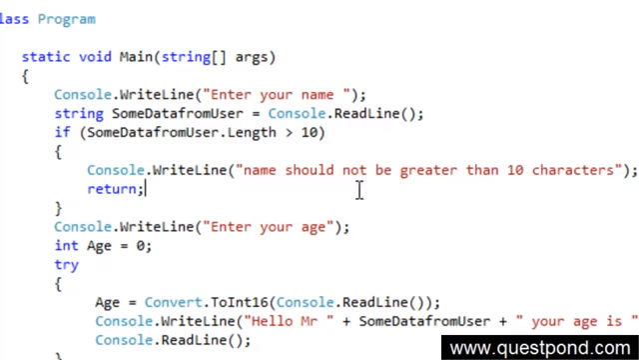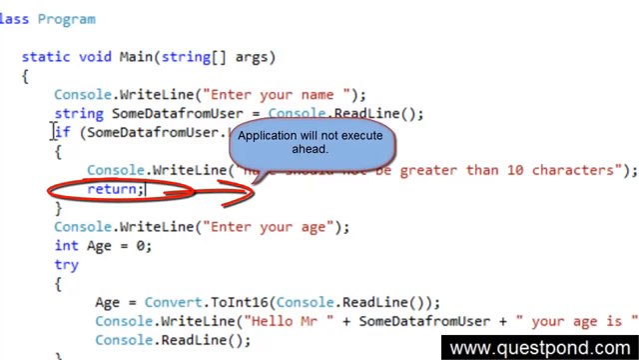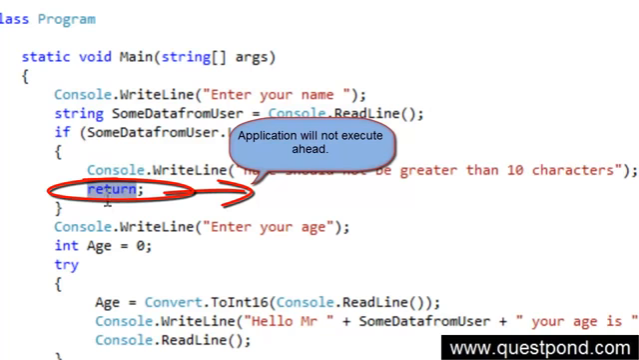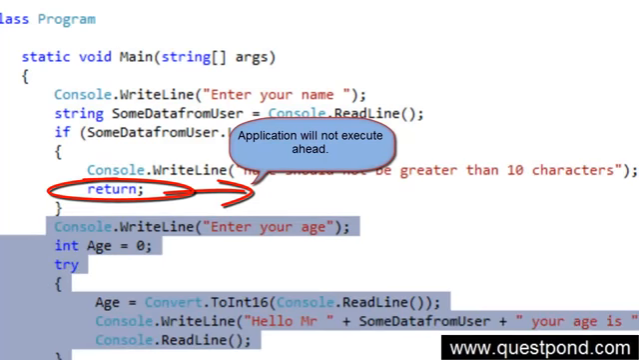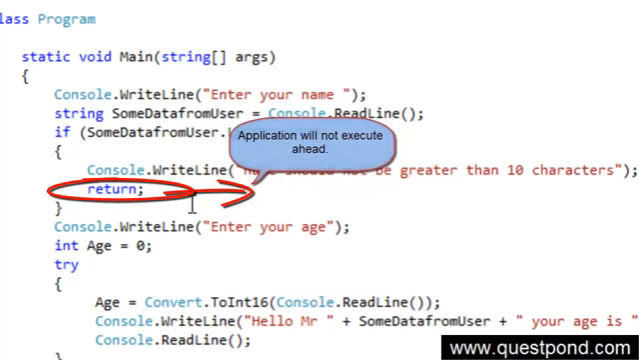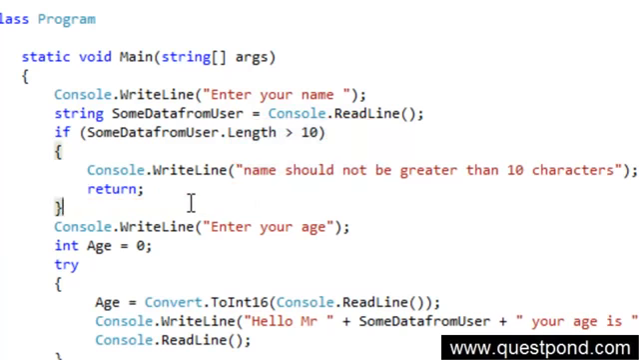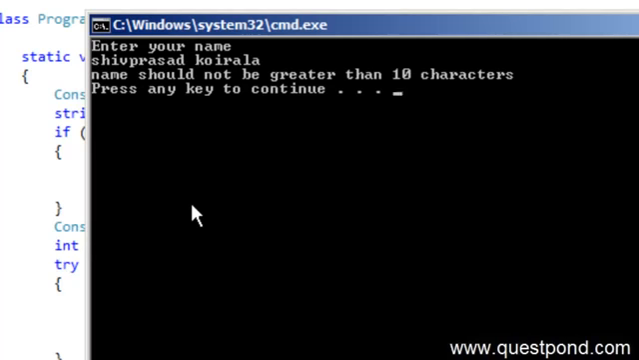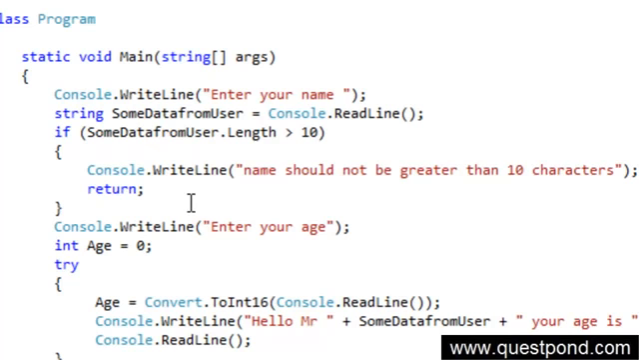If you use the return statement, what happens is, as soon as it displays this error message, the application just exits and comes out. It does not go ahead and execute the other lines of code here. So one way is to use the return statement. Let's first demonstrate the return statement, and then we will demonstrate using the try and catch block. So now if I put more than 10 characters, you can see that it says name should not be greater than 10 characters, and after that the application just closes, right?